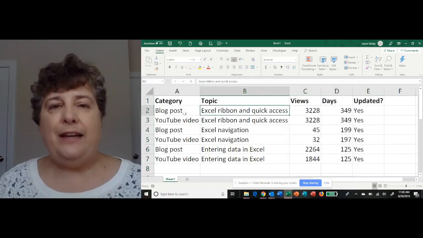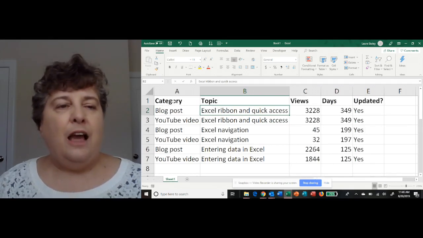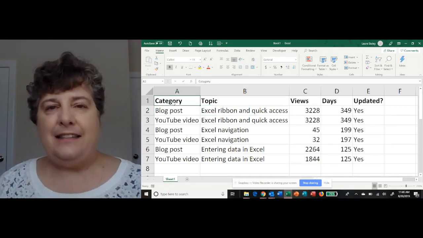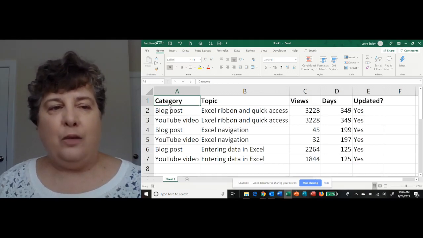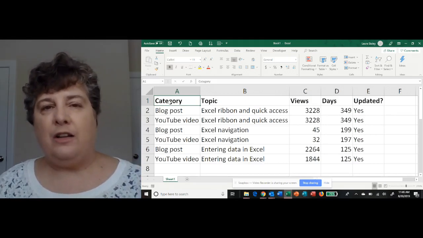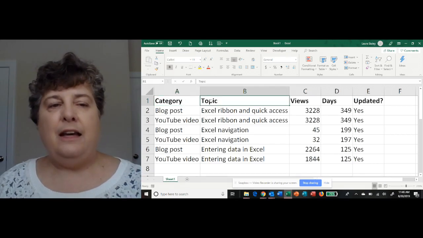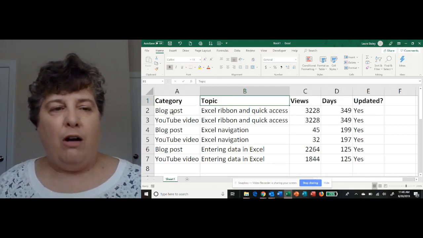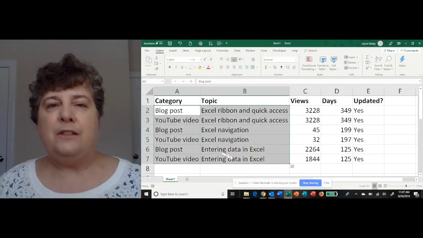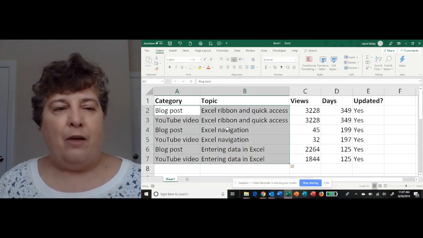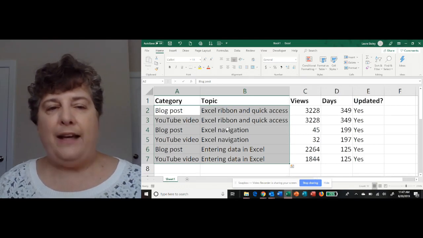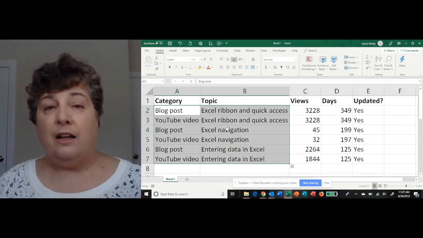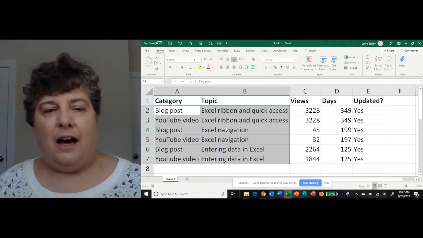data. Whenever you enter text, letters, the data in the cell is going to be left aligned. In other words, category is as far left in the column as it can get. Topic is as far left in the column as it can get. Views, days, updated, all those are left aligned. So are all of the text items underneath the headings. Because I have made those columns just wide enough, you can't really tell they're left aligned in some of the cells, but they are.